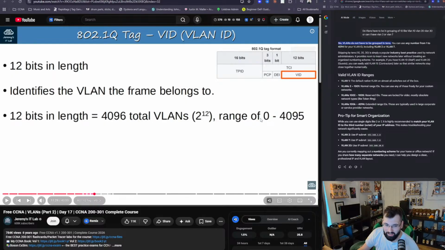So we're going to have VLAN 0? That's weird. Man, I'm losing my hair. Look at that receding hairline. That's crazy.